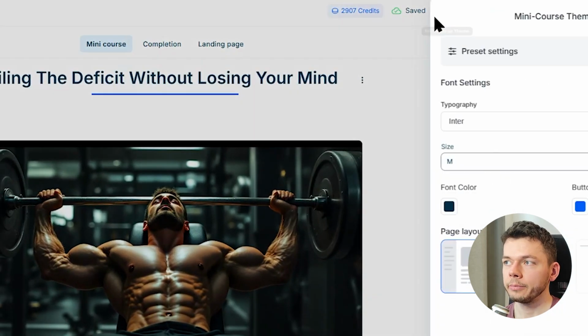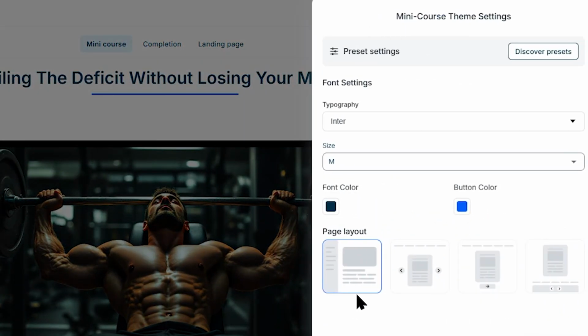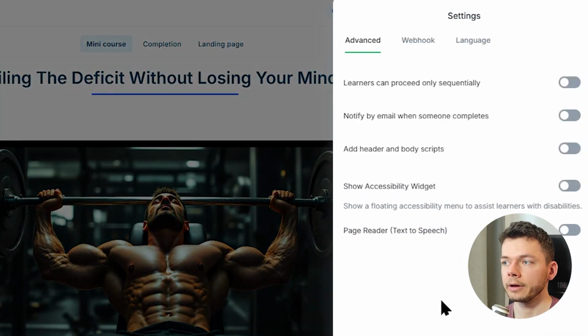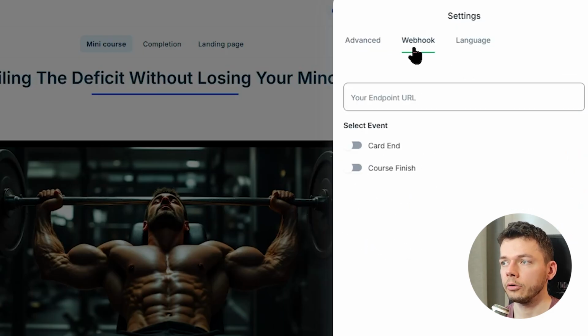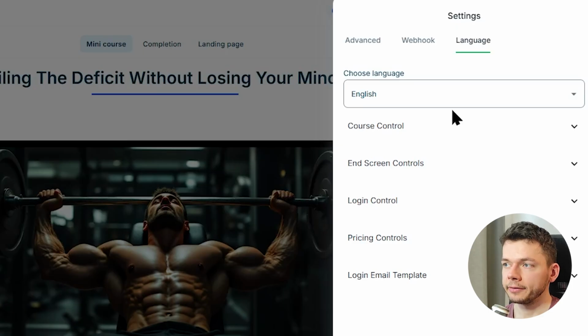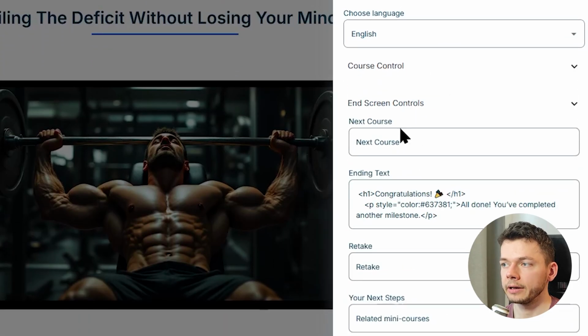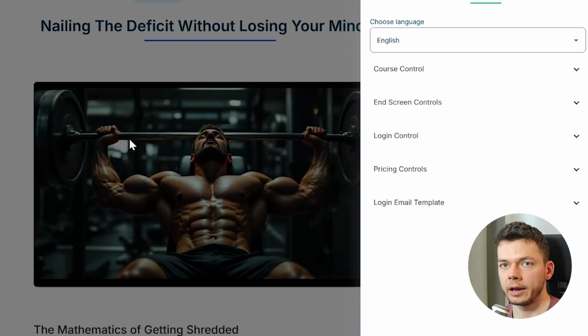Up here in the theme settings, we can customize how this course looks and adjust this to our brand. Not gonna do this right now. We also have different settings like email notifications, text to speech, an accessibility widget that we can overlay. You can check this out yourself. We can customize the language of all the controls and buttons that we have in our course, but the defaults are already pretty good.